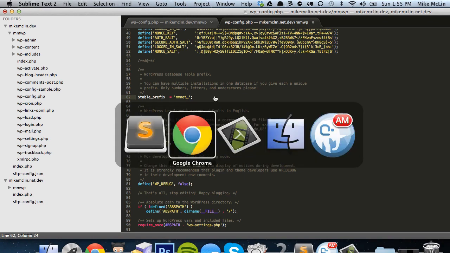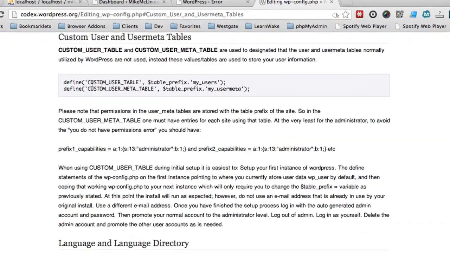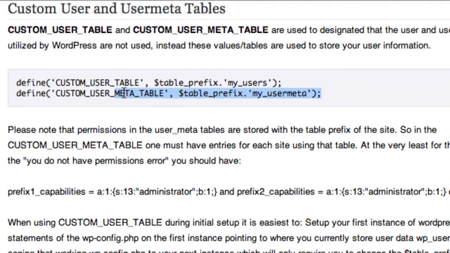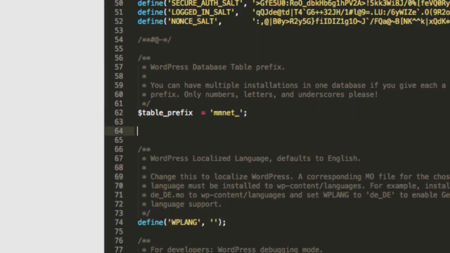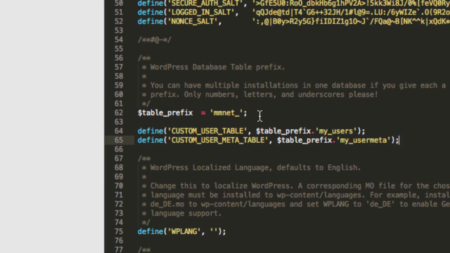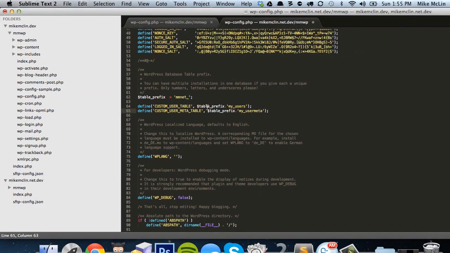Okay, there is another step. If we come back over here to the documentation, we're going to have to define these custom user tables. So there's two constants here that we need to copy and combine. If I come over here, and you can put this wherever, I'm just going to put it right here. So the custom user table, which table is the table that we're going to want to use as the user table for this installation, is essentially what it's asking. And the same with the user meta.